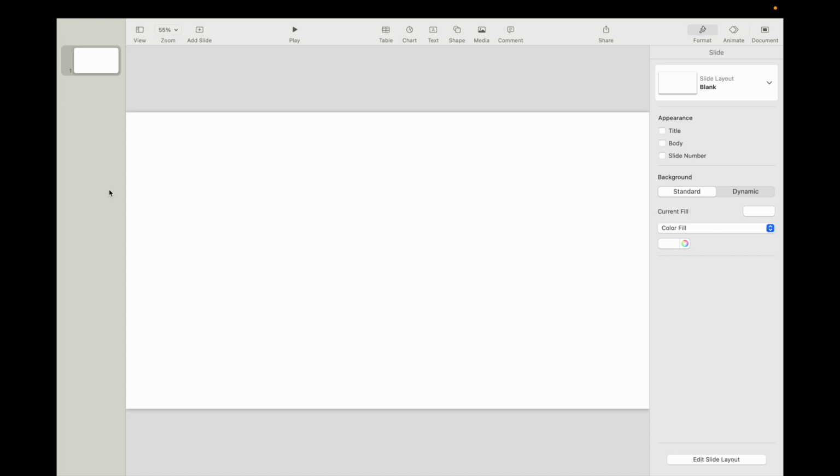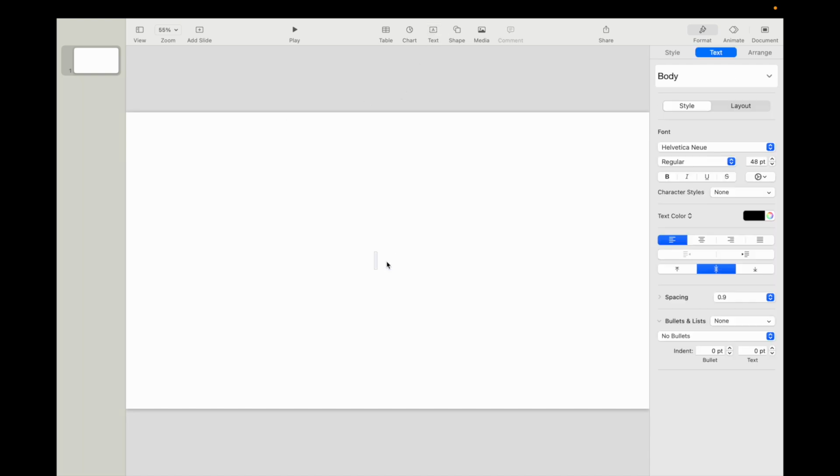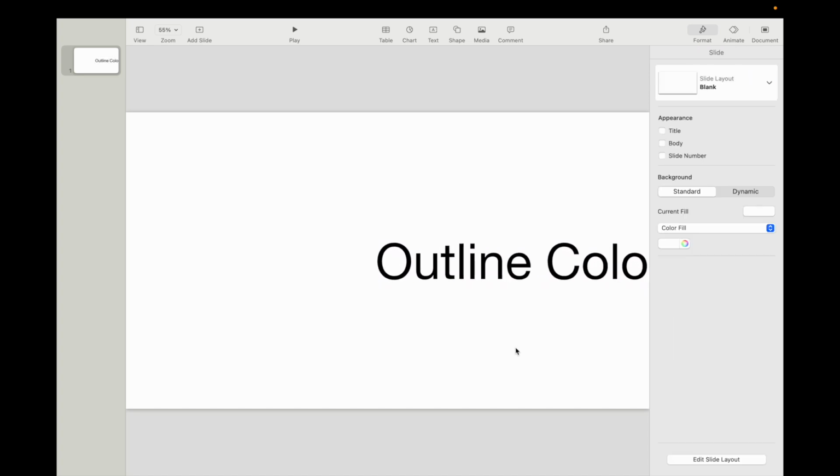So in this Keynote tutorial video, I am going to be showing you guys how to edit the text outline color on a Keynote presentation. So once Keynote's opened up, to add some text here, go to the top, press on text, and I'm just going to type in the word outline color, just like that. I'm then going to make the font a little bit larger so it's easier for you guys to see.